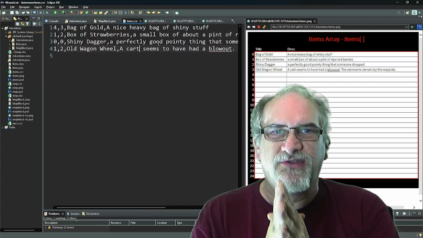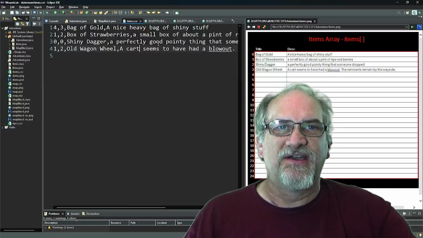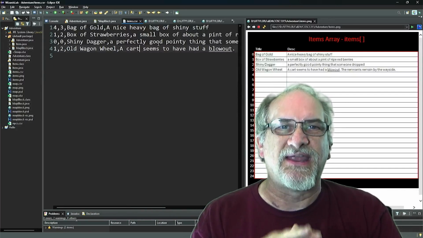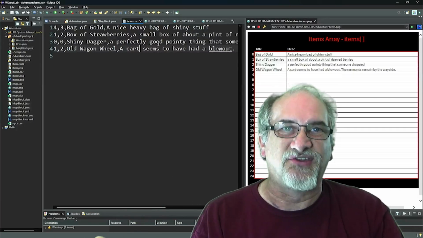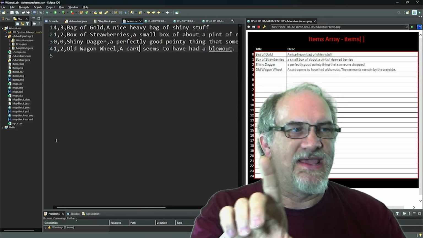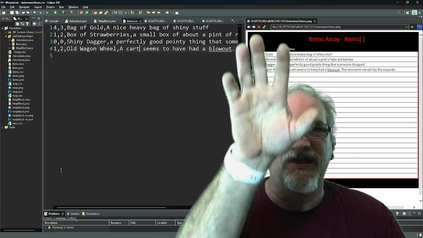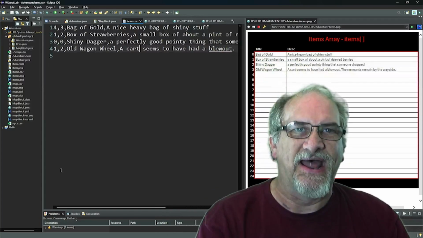So we want to reduce data replication, different data in different places, replicating the data to start with, and then it gets off. So that's what our array here is. This one place for all the information about an item.